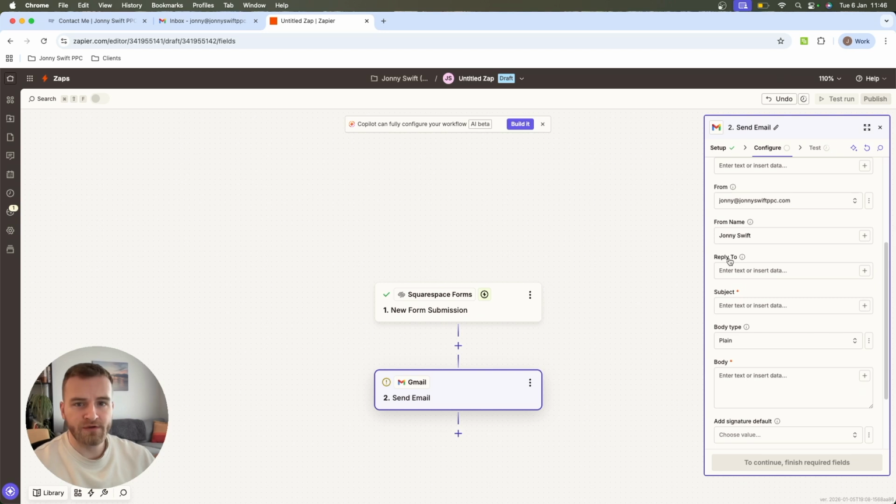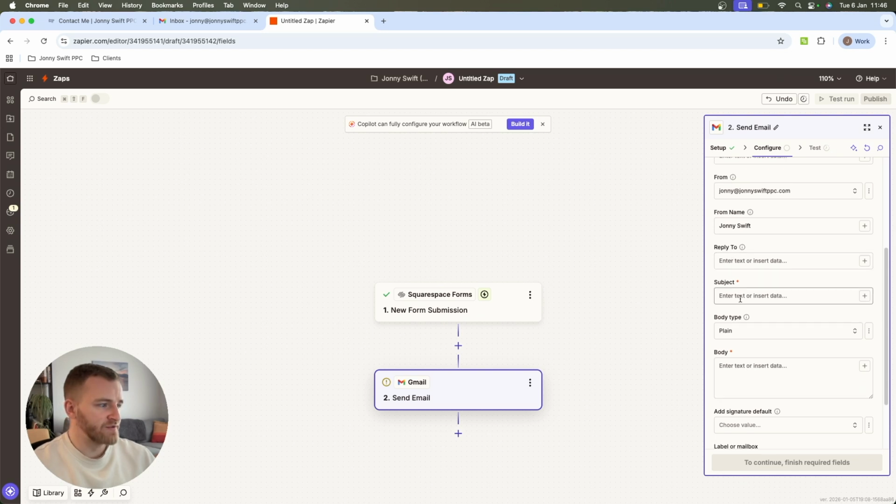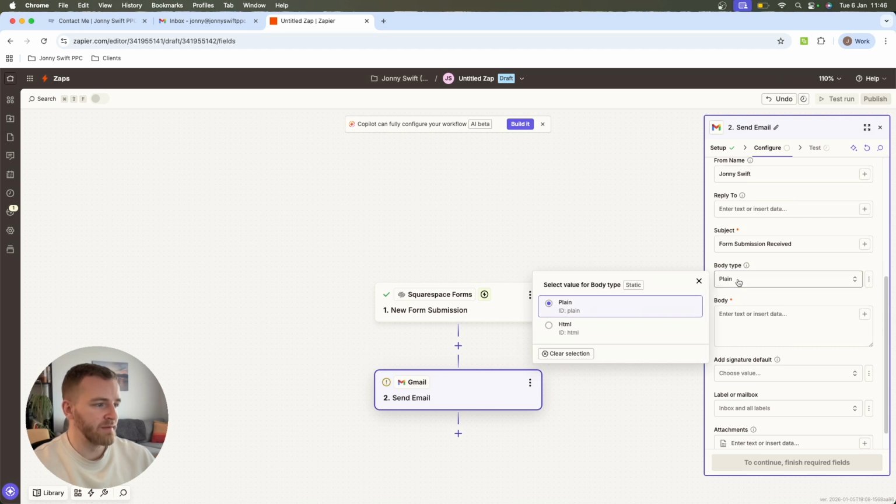Reply to, you can leave this one blank. And subject, just put what you want on. So I'm just going to put on form submission received. Body type, you can choose between plain and HTML. Just use plain for now.